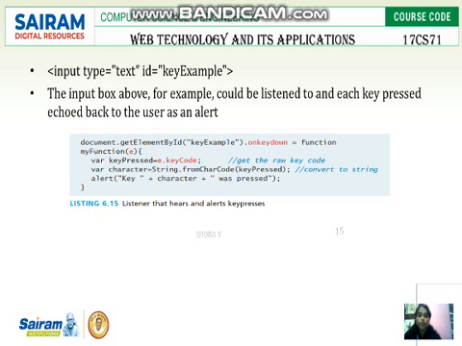So in the previous slide, what we discussed was only this one. The listener just hears and alerts the key presses. First it gives onkeydown, and then it goes to keypress, and then keyup.